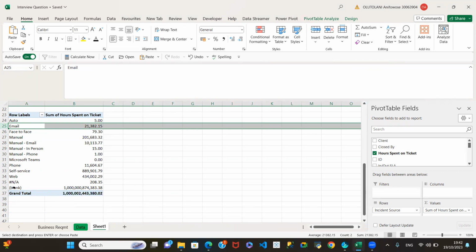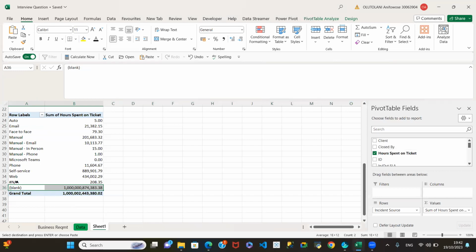So this one that's blank, there's a blank here, and NA, these two are blank and they have a really massive number. I don't know how valid that number is, but yeah, it is valid.